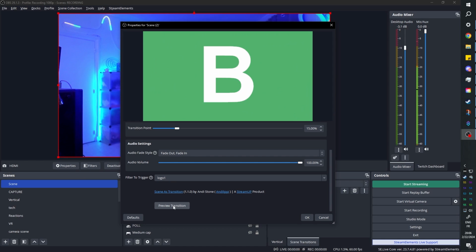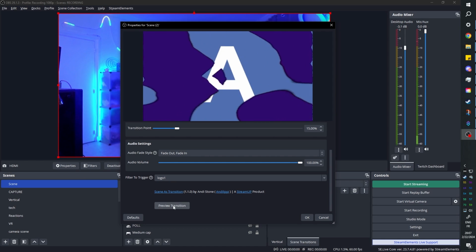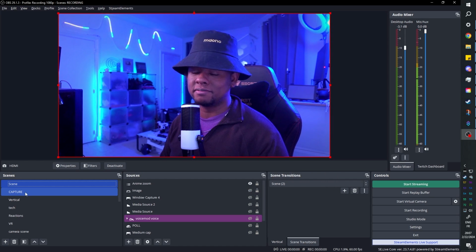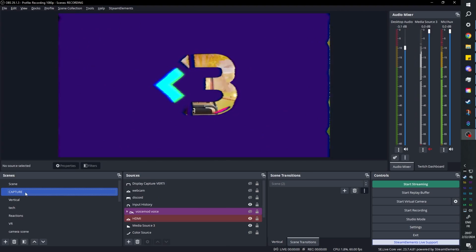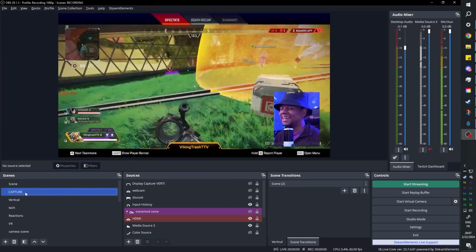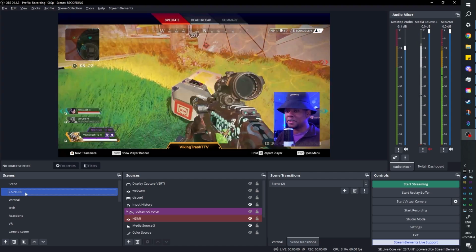And I got it right on the first try. Okay. Put a transition point. Cool. All right. And then click OK. So now if I want to switch to my gameplay scene, all I have to do is click and my transition will show up. Just like that. Pretty cool, right? And this was all made in OBS.